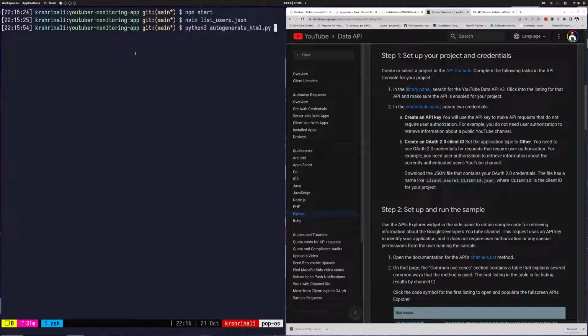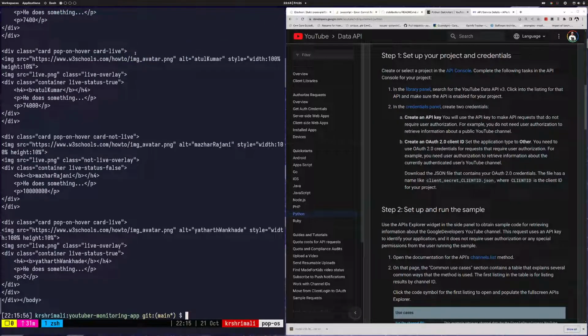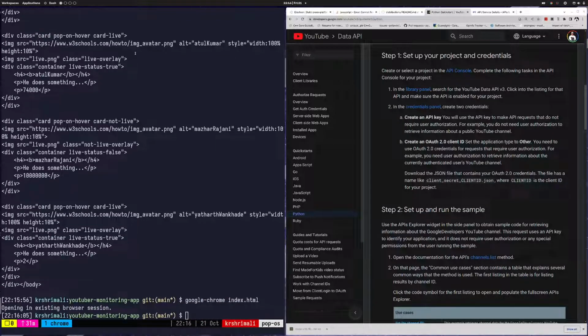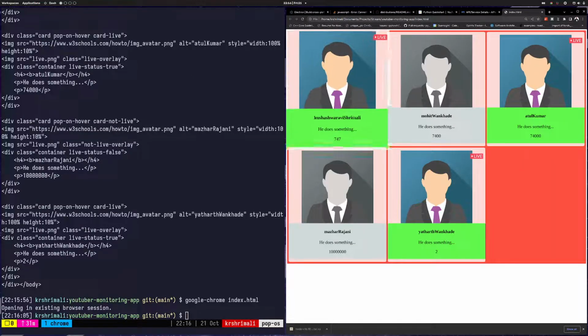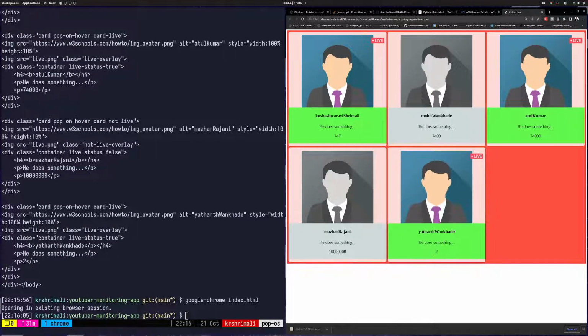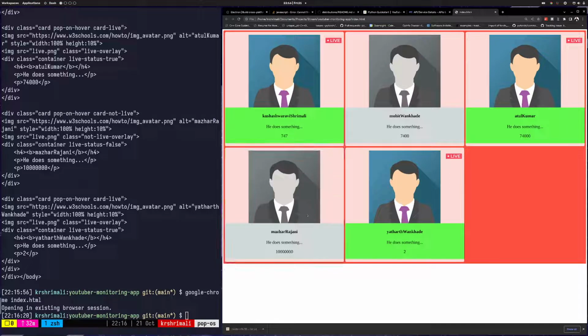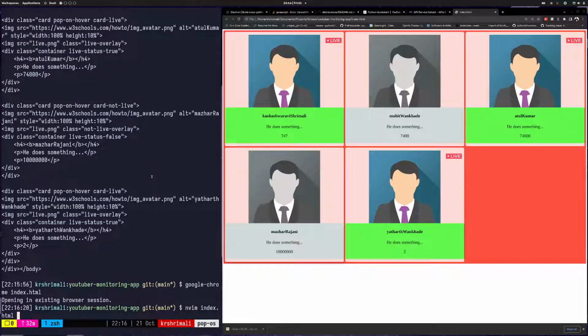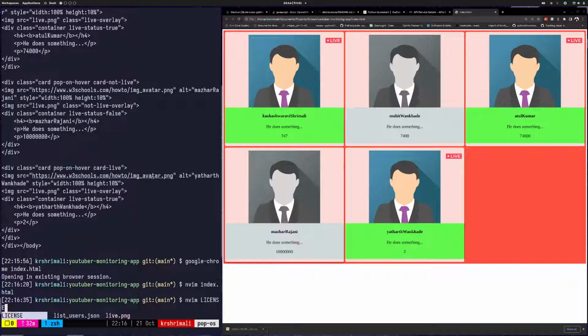But if I do python3 auto_generate_html.py, that's going to generate an HTML template for me using all this data, right? And then to visualize it, if I do google-chrome index.html, this is how it looks, right? You see Kushashwa Ravi Shrimali, Mohit Wankhede, Atul Kumar, Mazhar, Yatharth Wankhede. Whoever is live will have a different template in their card, and whoever is not live will have a saturated and slightly shady view, so that you know at a glance that this guy is not live, this guy is live. And you also see the live icon on the top right, which is useful, and the number of subscribers and all of that. So if I were to edit this list users.json file, right?